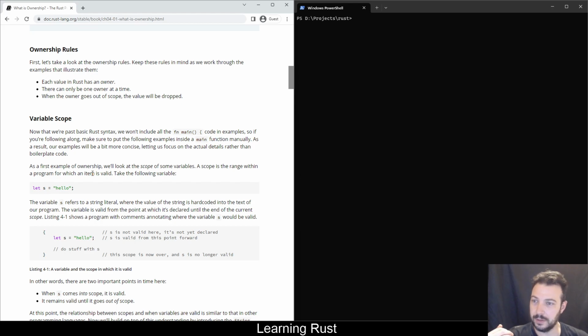Now that we're past basic Rust syntax, we won't include all the function main code in the examples. So if you're following along, make sure to put the following examples inside a main function manually. As a result, our examples will be a bit more concise, letting us focus on the actual details rather than boilerplate code.